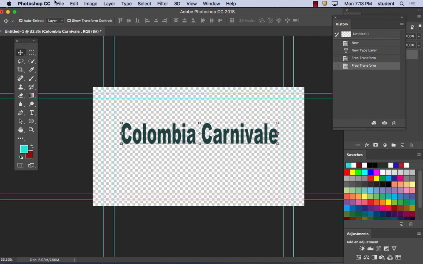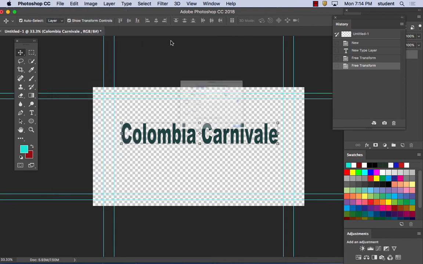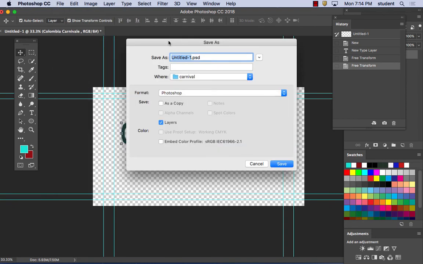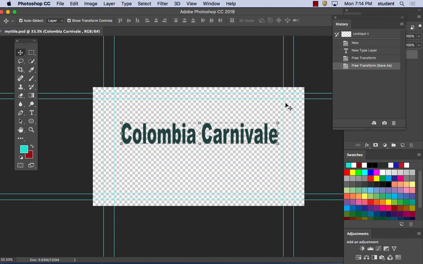So I'll show you what I mean by transparent. So I'm going to save, file, save as, and I'm going to call it my title. I'm going to put it in my folder. See how I have a folder right here? I'm going to put it in there, and it goes in there.